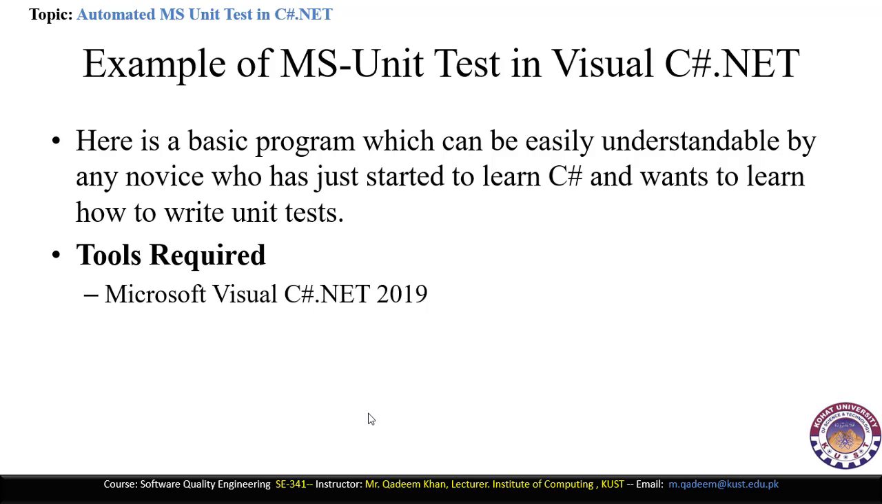Now here we will perform an example of a Microsoft unit test in Visual C#.NET. For this purpose, first you need to install Microsoft Visual C#.NET 2019. You can also install the previous versions, but it is better to install the latest version from the Microsoft website. I have already installed Microsoft Visual C#.NET 2019.